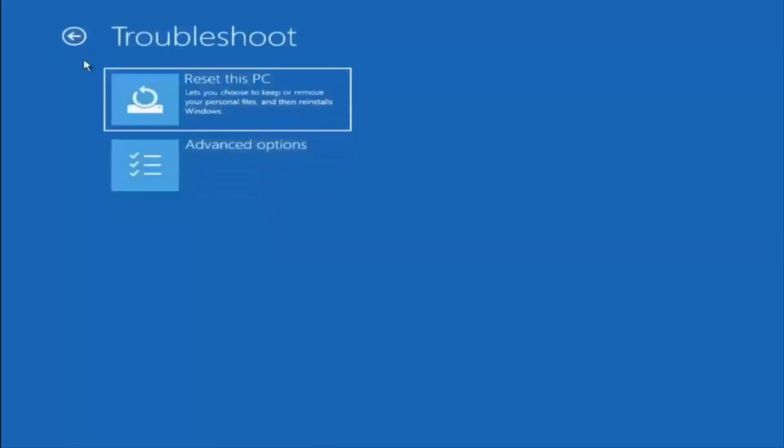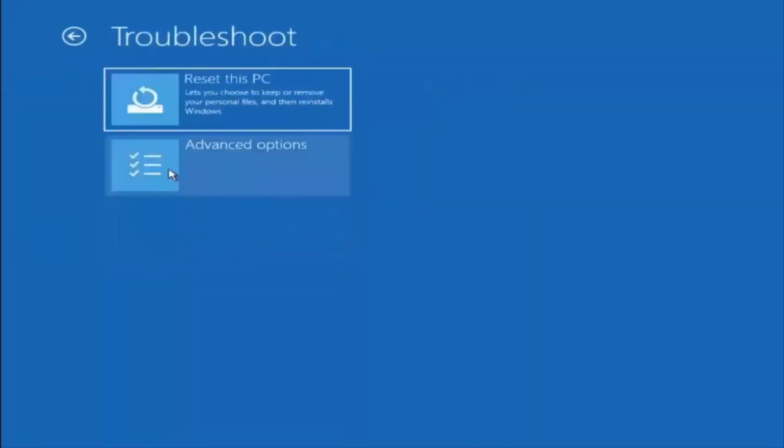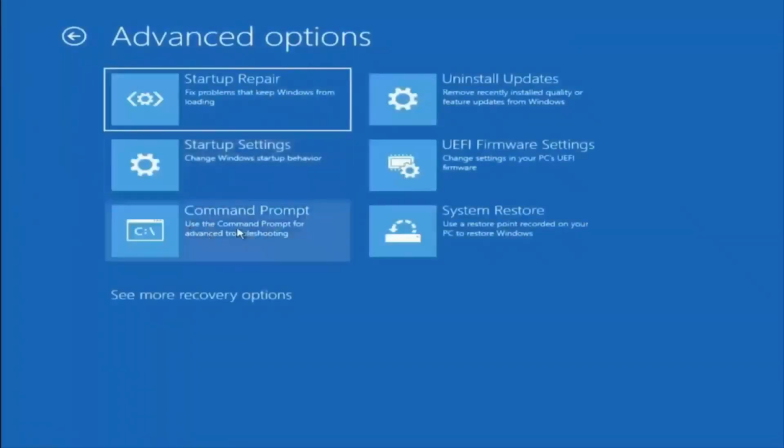And then something else you can try here, if you go back to Choose an option. Another option: underneath Choose an option, select Troubleshoot, Advanced options, and now select where it says Command Prompt.